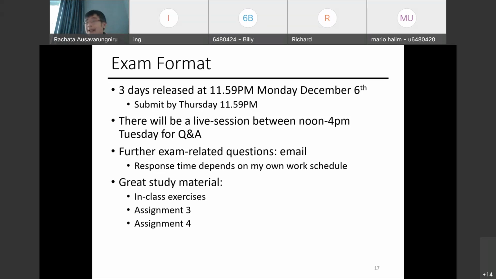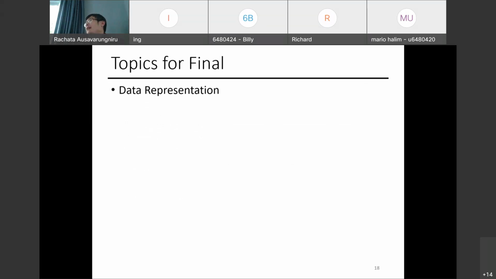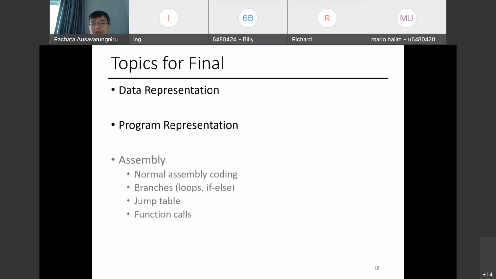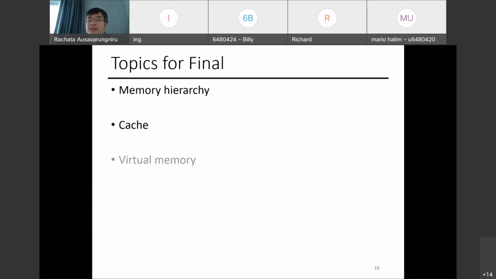Great study materials are our in-class exercises and assignments 3 and 4. And here are the topics that can be on the final: data representation, program representation, assembly, program and data on DRAM. This is something you should be aware of. The memory hierarchy, cache, virtual memory. The sample exam doesn't have an assembly question, but I did have that in some other semesters, so they can show up. A concept like a jump table can show up. I guarantee you that's one free question that you should know. What is the TLB? If you don't know what the TLB is, go to our virtual memory lecture, specifically the second part, where we talk about the TLB.